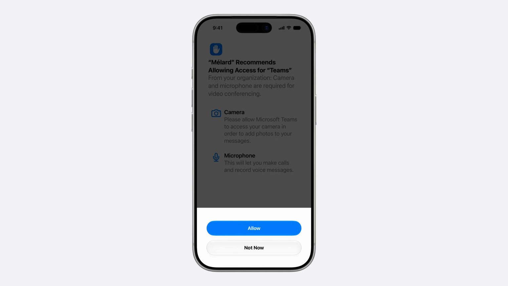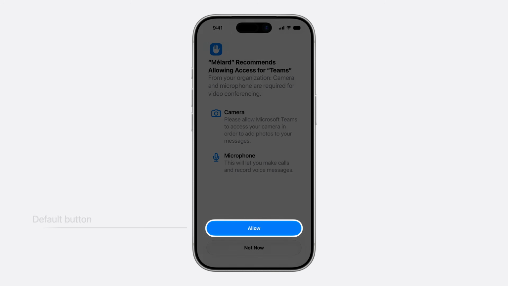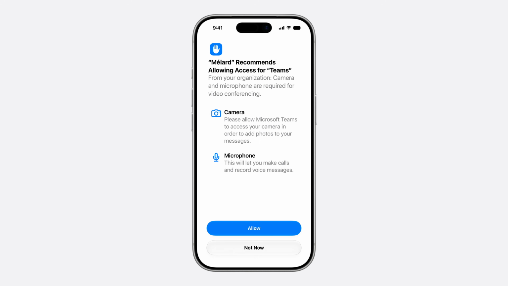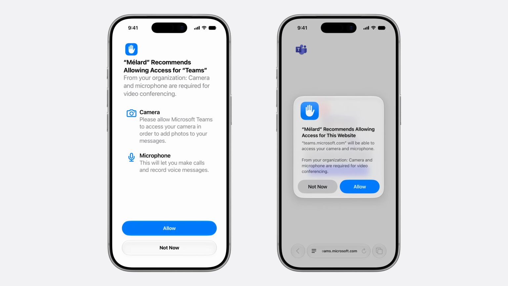There are two buttons in the prompt. If the user chooses Allow, then the defaults are applied to the privacy settings, and no additional prompts appear as they use the app. If the user chooses Not Now, then consent prompts appear when they use the app and it accesses the components, just like the unmanaged state. Importantly, the Allow button is the default button and is clearly highlighted to steer the user towards making the right choice. The same prompt for apps also applies to websites asking for privacy permissions in Safari.